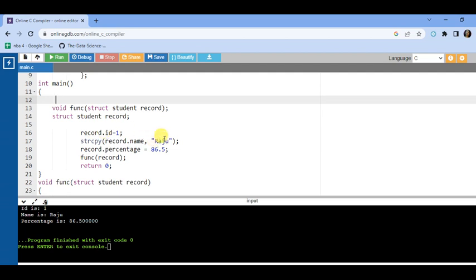Then to copy the name string into the name, we are using the function strcpy, record dot name comma "Raju". So we cannot write record name equal to Raju. Raju is a string. You cannot copy a string like this. So we have to use the string function strcpy, record name, and in double quotes you can pass the string Raju. And record dot percentage equal to 86.5. And call the function to display this record. So function name func, and then pass the structure variable record. We are passing the entire structure.